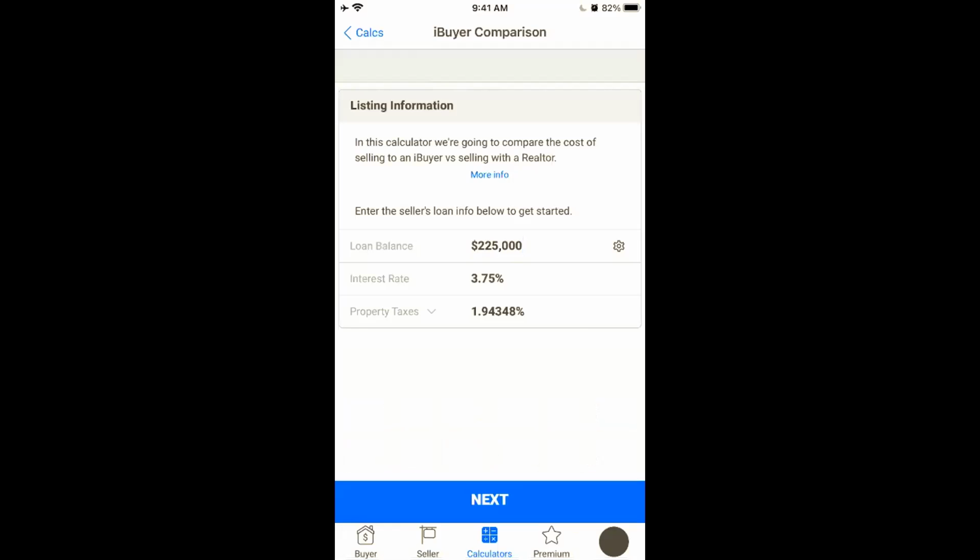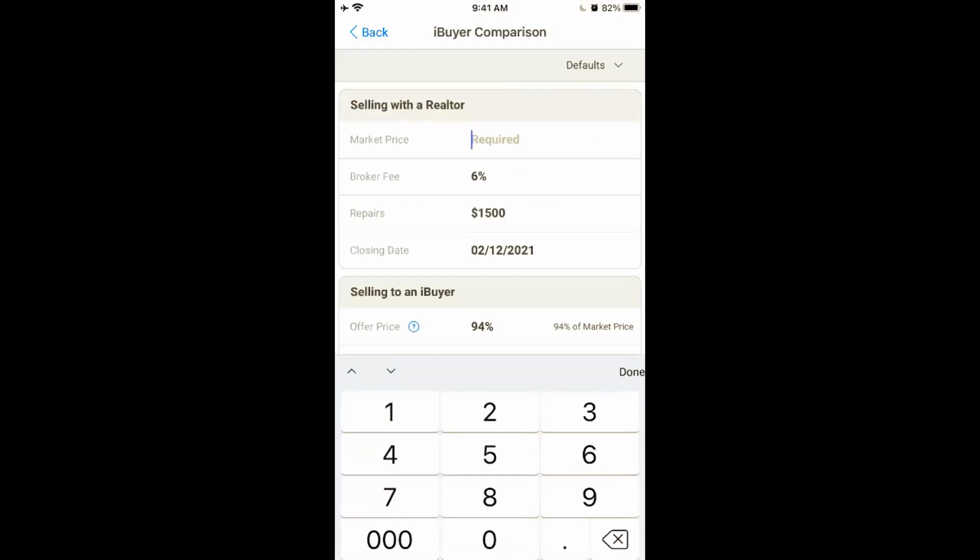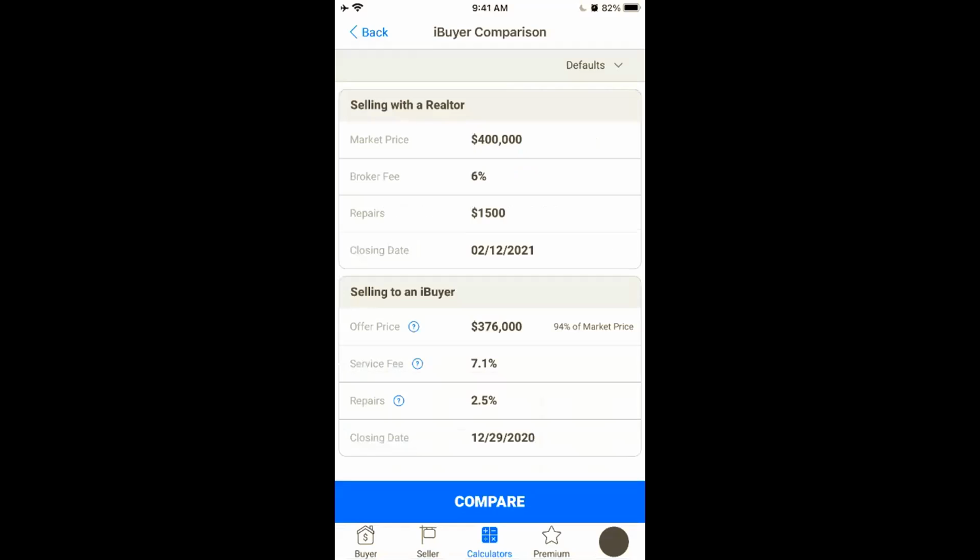Okay. Now the market price, we think it's worth, let's say 400. Just making numbers up here, obviously, guys. But and then the commission will be 6%. Repairs 1,500 because we know something's going to come up, right? So we're going to see what that number looks like.